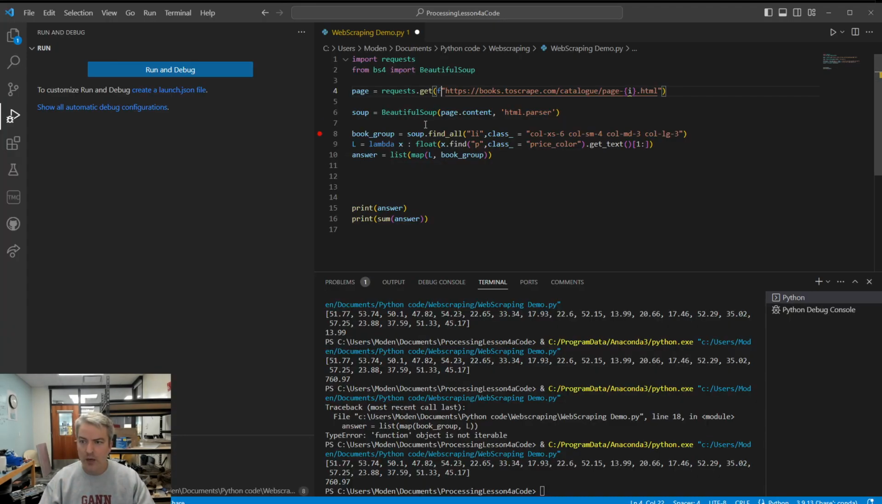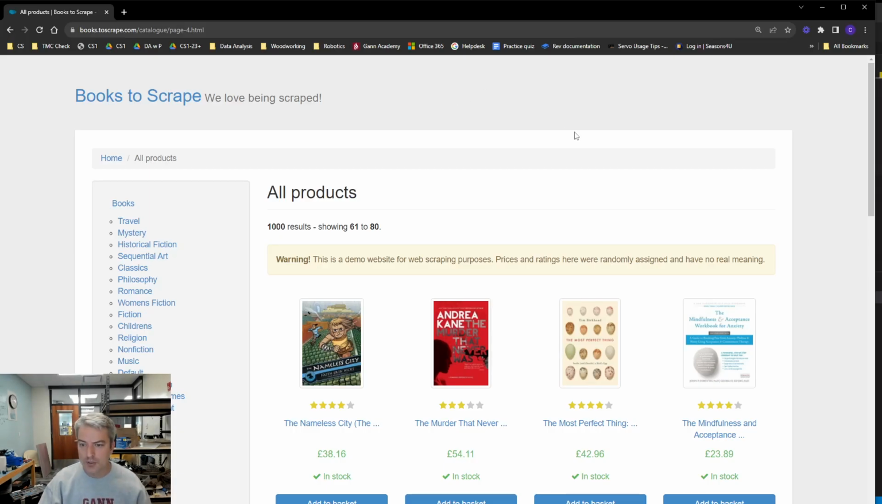And it might be helpful then to have page.status, because if you get to the end of the line, you might not want to proceed if the status code isn't 200. So that could be a good option in there.